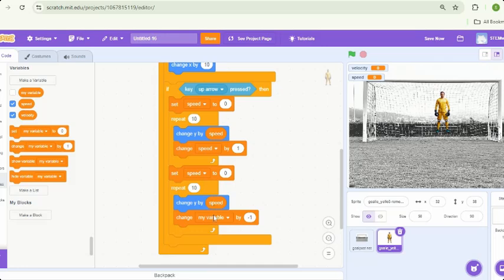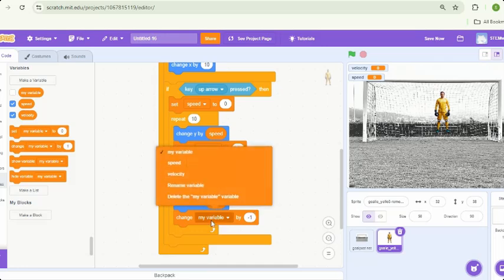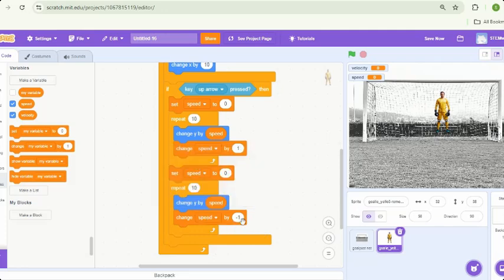But then it has to change, so I have not changed it to speed. Once I change it to speed, then it will come down. It was not coming down because the speed was 0. Even if I was repeating 10 times, I was changing the movement 10 times by 0, so it was not moving at all. But this time, if I change the speed by -1, let's see what happens. See, it's going up and down.